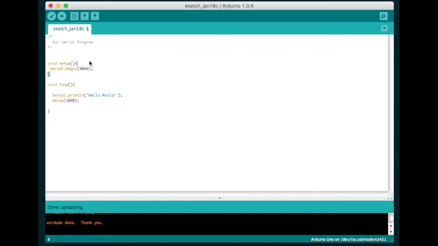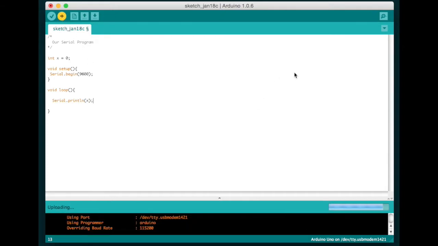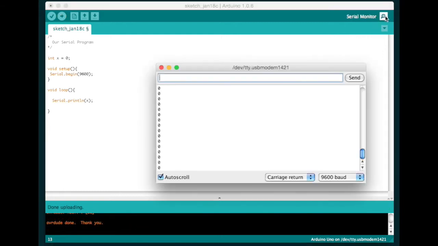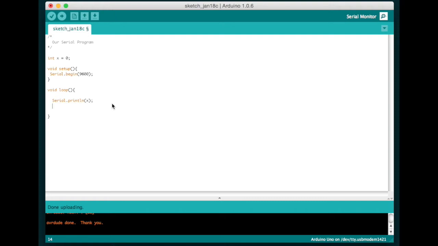Let's do something more fun. As we did in our previous code, we set an integer, but this time I'm going to call it x, and I'm going to say that x is equal to 0. Let's do some math here. So every time the loop goes through, I want the x to be increased by 1. So I'm going to do a Serial.println of the value of x. This time, if I program the board, it's going to show only 0, 0, 0, 0. Okay. But I don't want it to be 0, I want it to be increased every time.